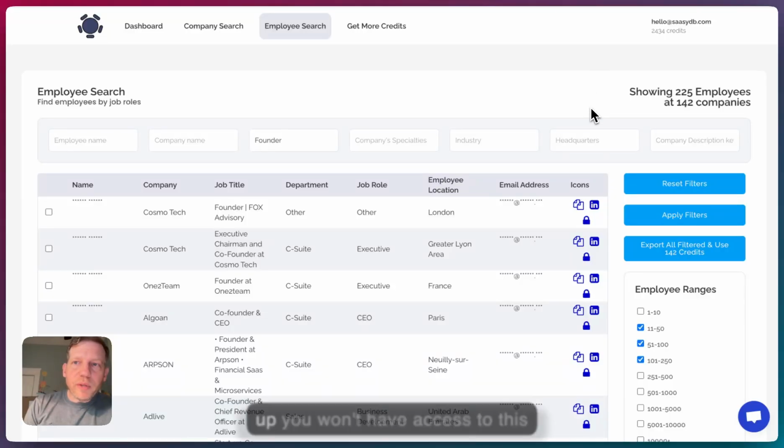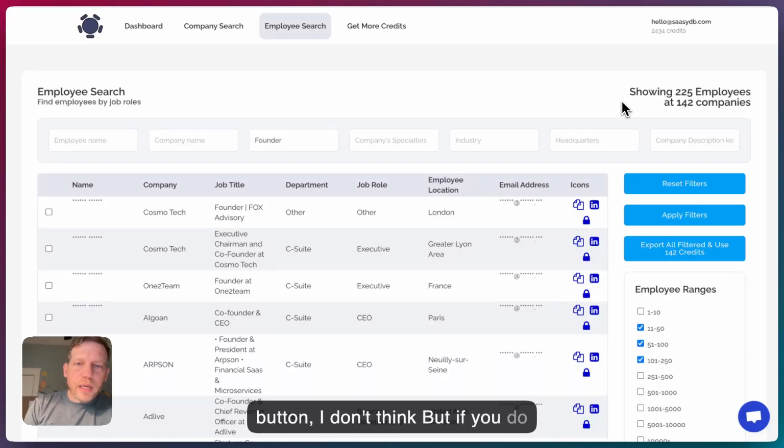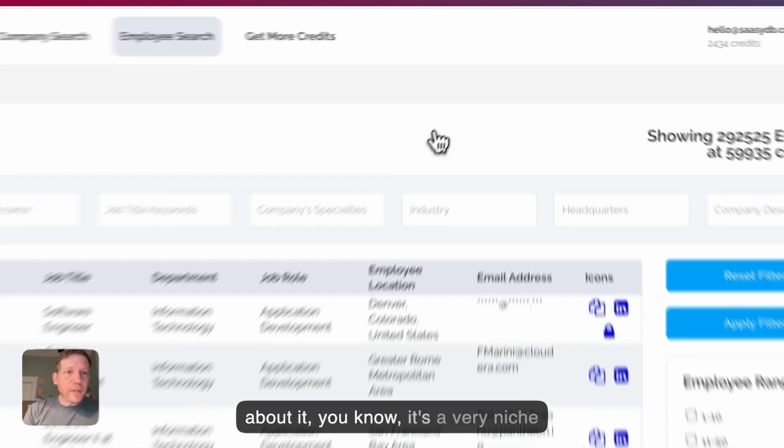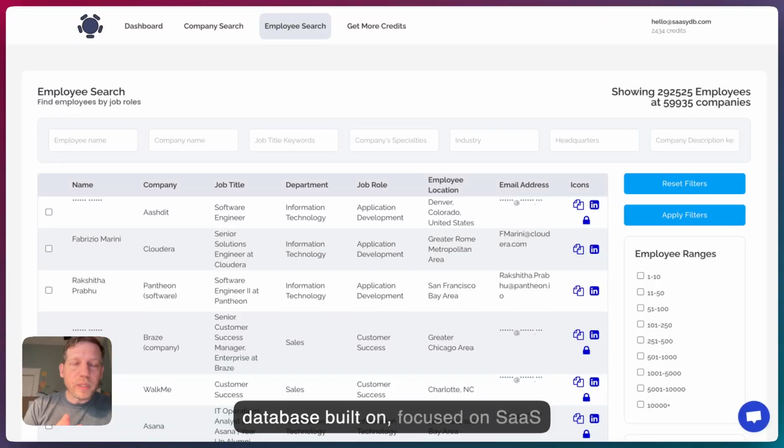Here, if you're in a free plan, when you sign up, you won't have access to this button, I don't think. But if you do have any sort of paid plan, you'll be able to use the credit to export them all. And that's what you do. Narrow down who you're looking for, export them. You get a CSV file with information about them and their company, and you can use it to target them as you wish. And that's about it. It's a very niche database focused on SaaS companies only.